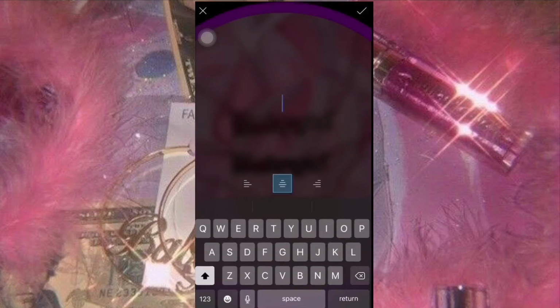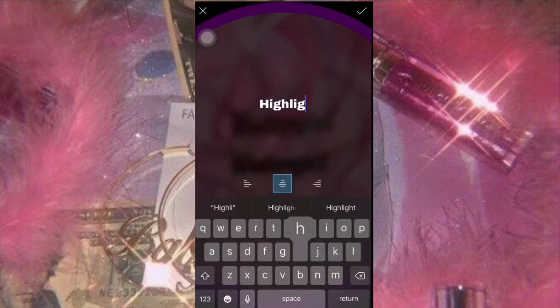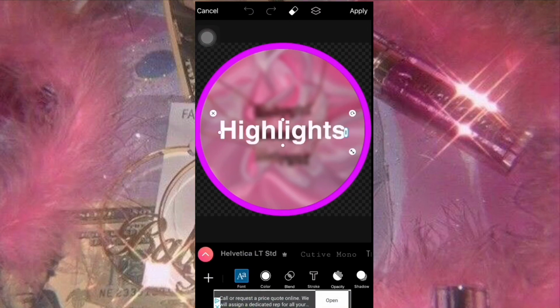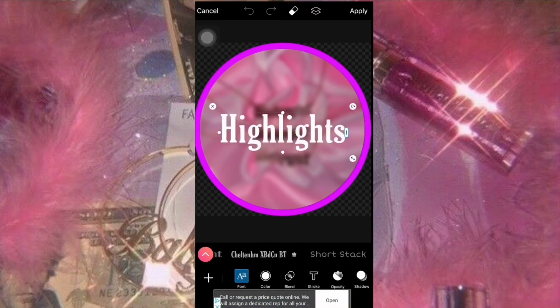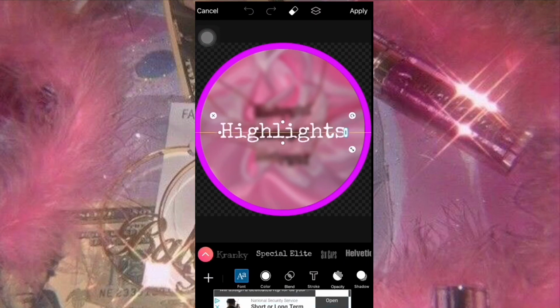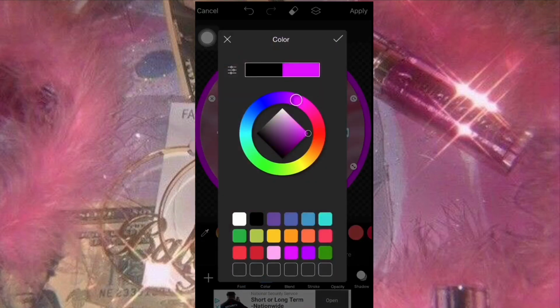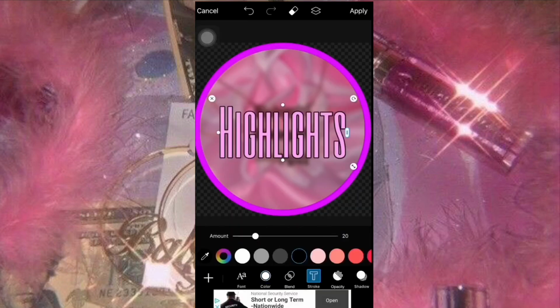Just like with the flyer, you can add text. I'm adding highlights just to add it because I already made all my highlight covers, so I don't need a new one. But just like the other one, you can change the font, and for me, I make the letters a different color from the border, and then the border of the letters will match the actual border of the image.